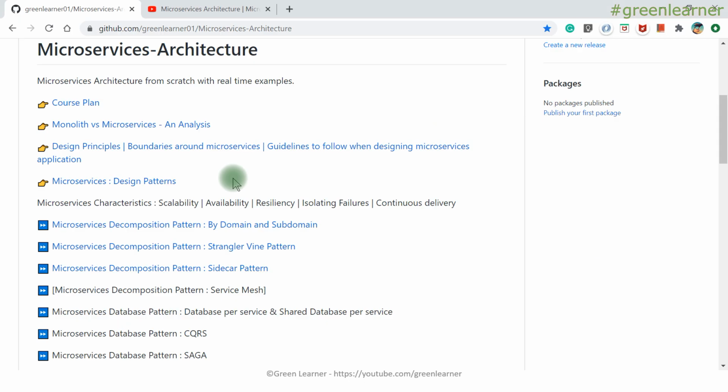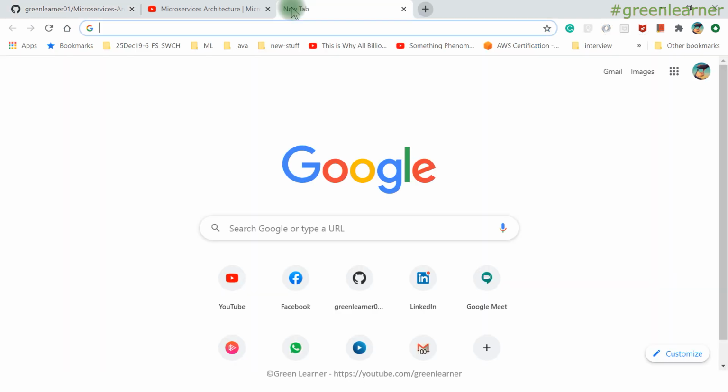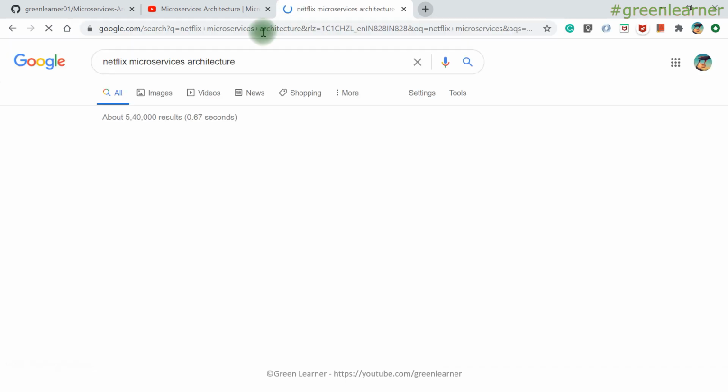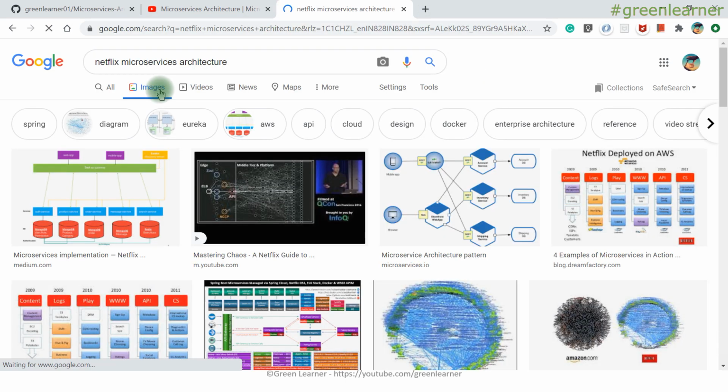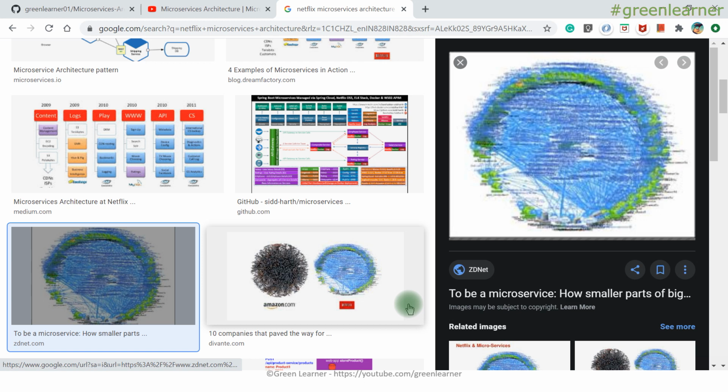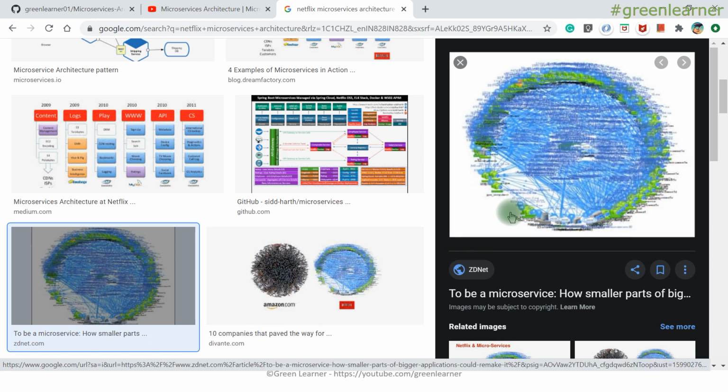Before ending the video, I just want to show how the infrastructure of big companies like Amazon, Netflix, Uber looks like. You just go to Google, search for Netflix, go to images, and open this diagram. This is from one of the presentations from the Netflix architect meetings and conferences. See, this is how it looks, right? You can think of the number of instances of the microservices and all those things.